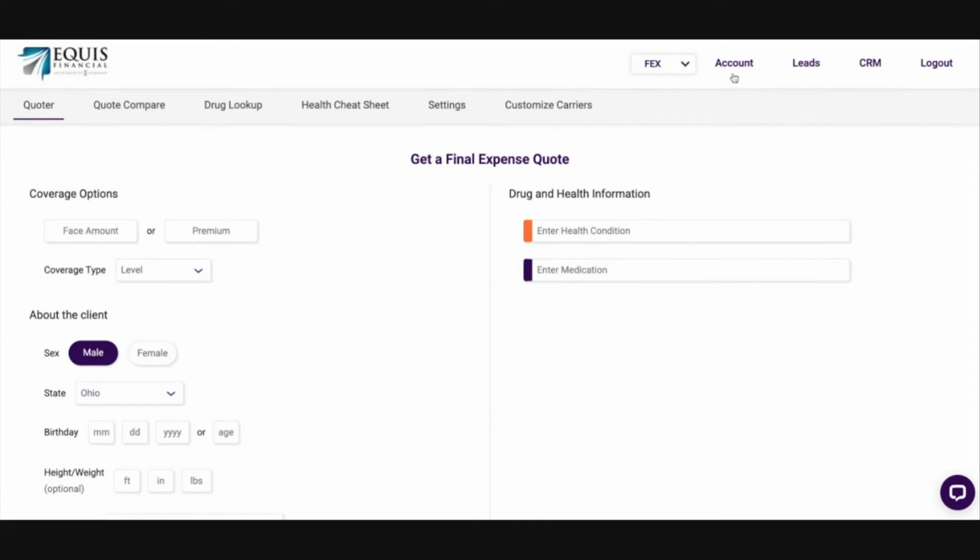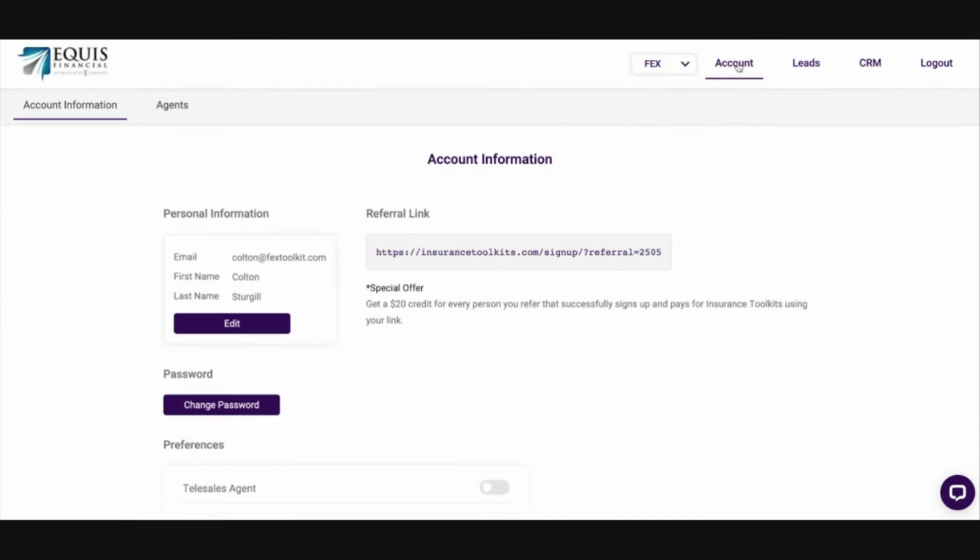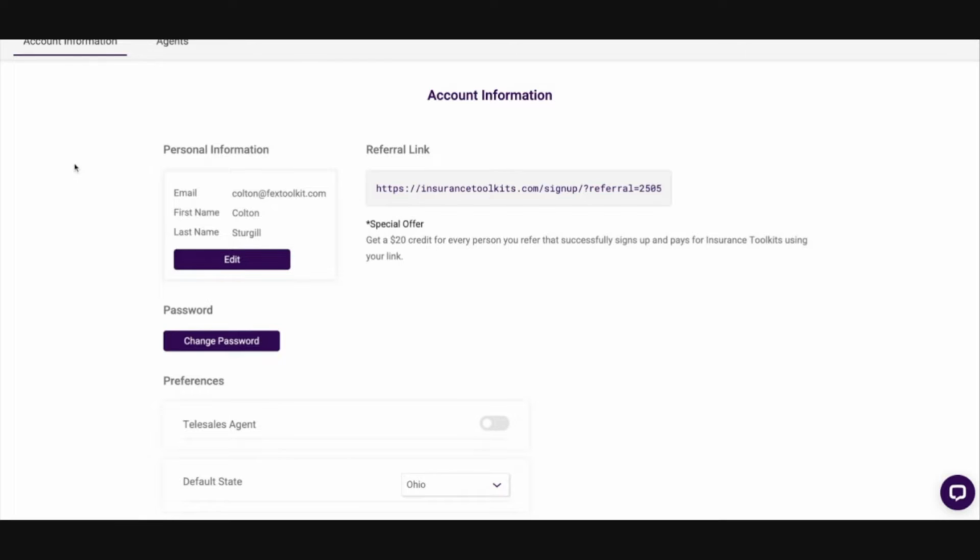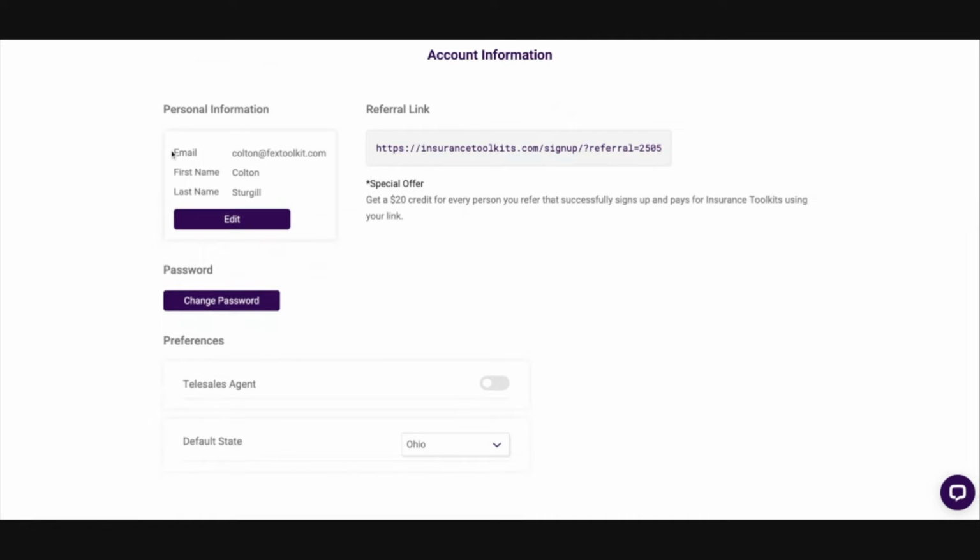So if you notice, we have a few different tabs at the top. Of course, you can log out. You have access to our CRM. You have access to the leads portal. And then you have access to your account tab. So if you click on the account tab here, it's going to bring you to some of your personal information where you can then adjust your email at any time, your first and last name.